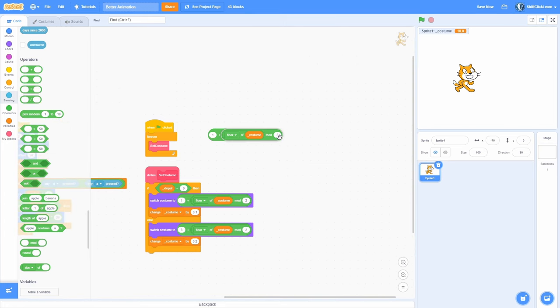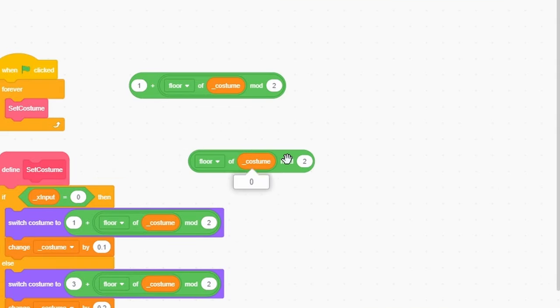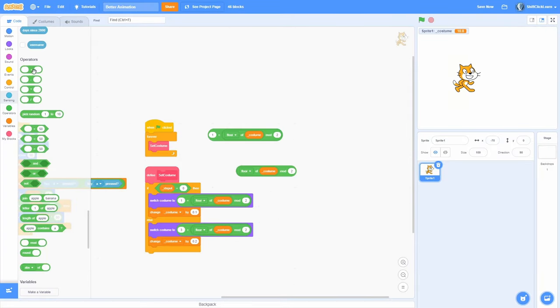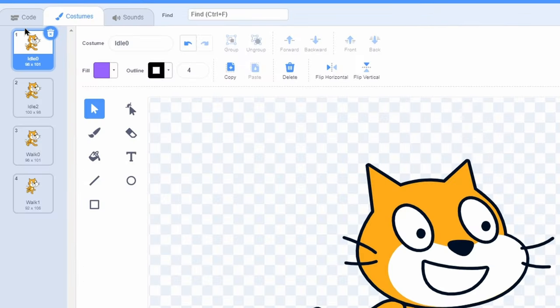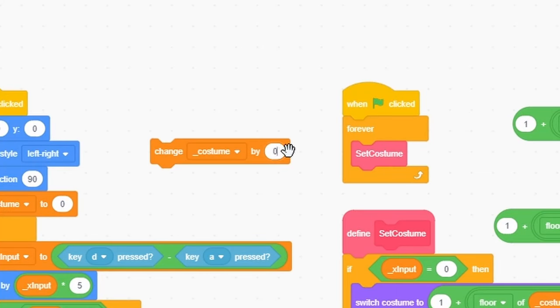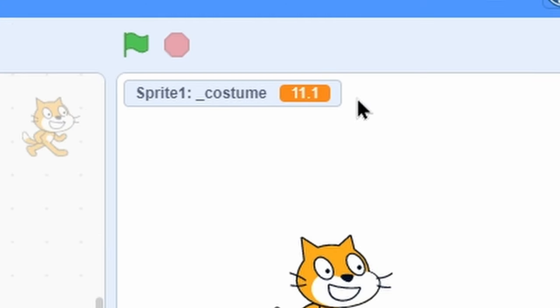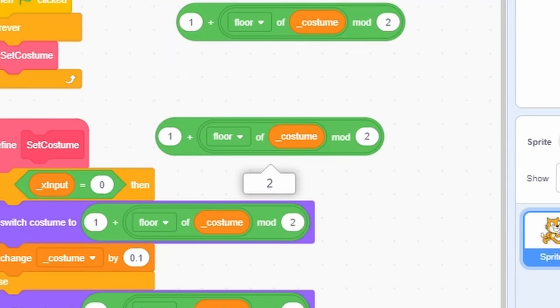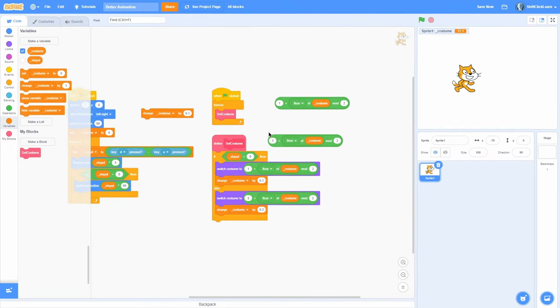So with all those pieces put together, it'll take the floor of it, which is 10, then it'll mod 2, so it'll get the remainder, which is 0, and then it adds 1, which ends up outputting 1. So costume 1 is this. Then if we change the costume by 0.1 and it's 11.1, as you can see, if we click on this, it's 2 now. So it'll go to 2. So that's kind of how the algorithm works.